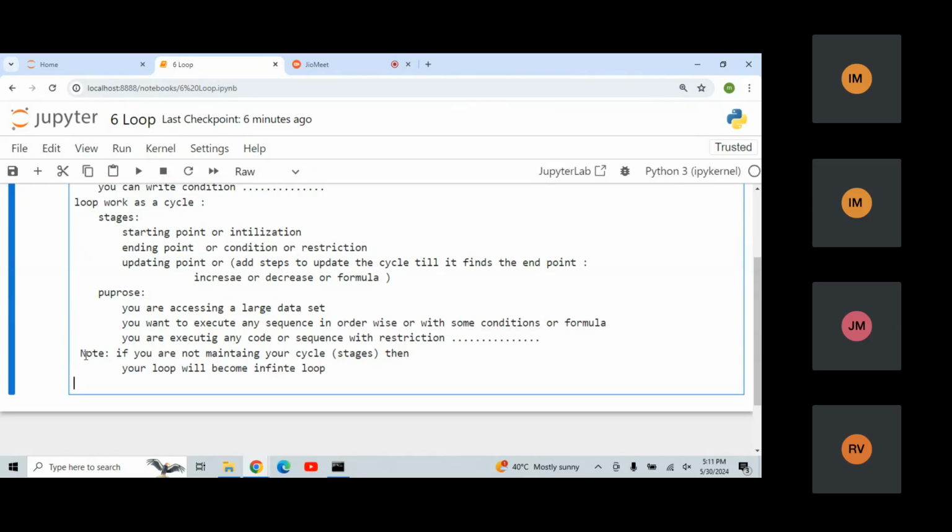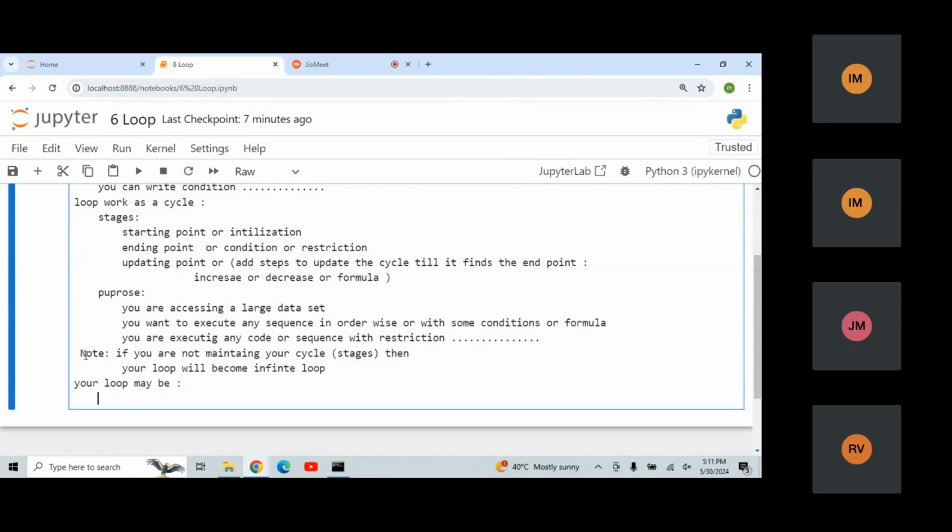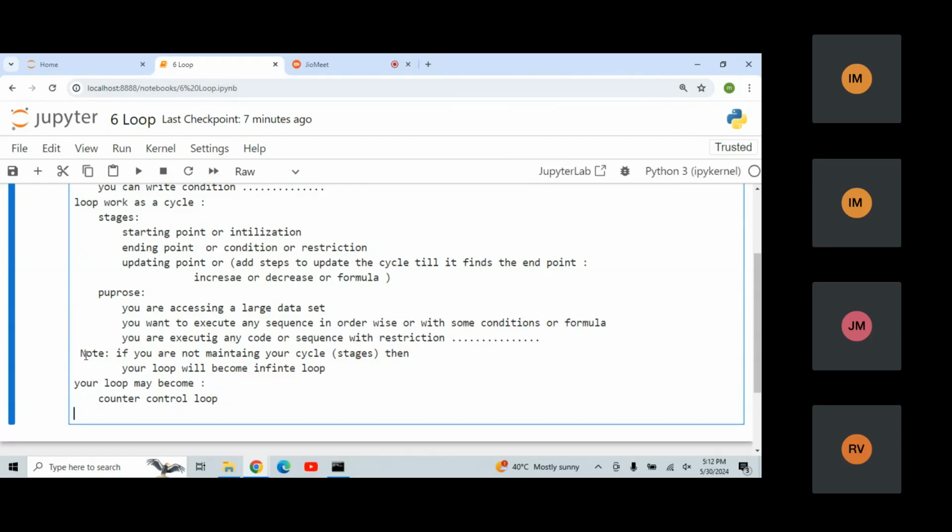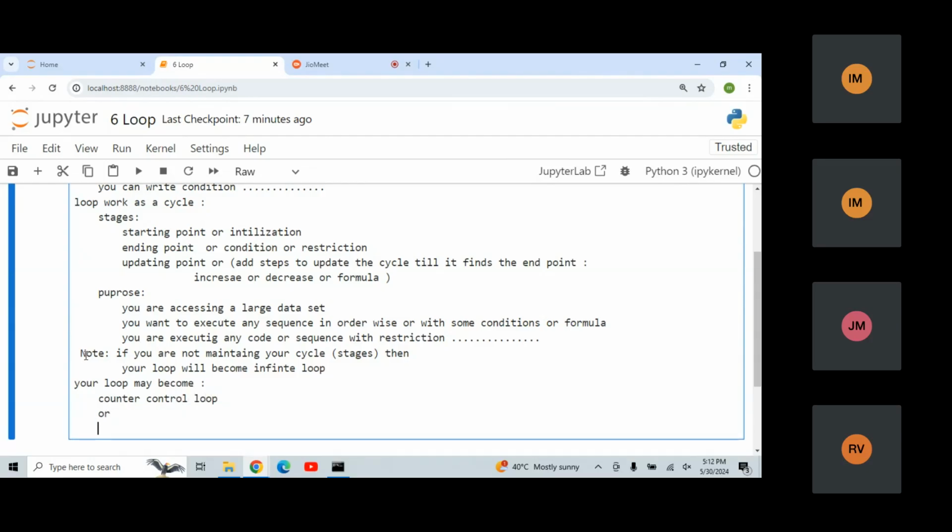Okay. Now, there is one more part. Whenever you are creating any particular loop, your loop may become a counter control loop, or it may be an event control loop. Counter control loop or event control loop.